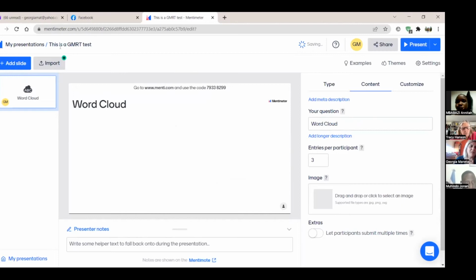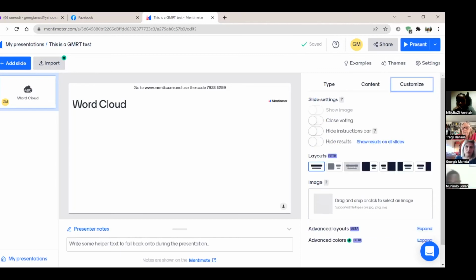My question is, this is a GMRT test, so you can write anything here. Entries per participant: how many lines can a participant submit? For example, a name can be as long as 10 letters, so I always click on 10. And if I want a participant to submit multiple times, that is, they participate, go out, and then want to come in and add something, I click on this. I can customize it, but I don't use it.